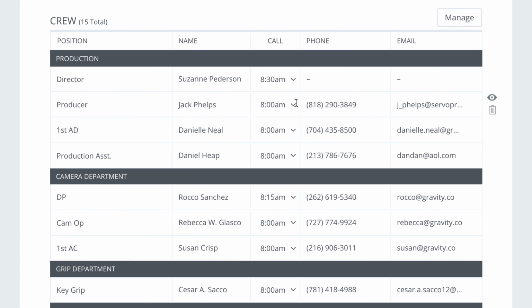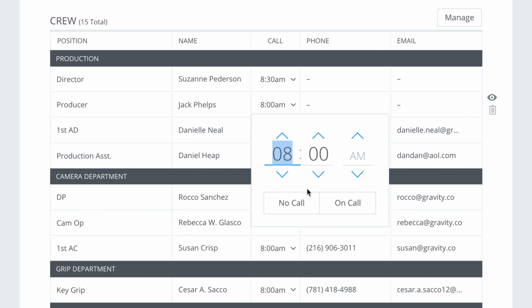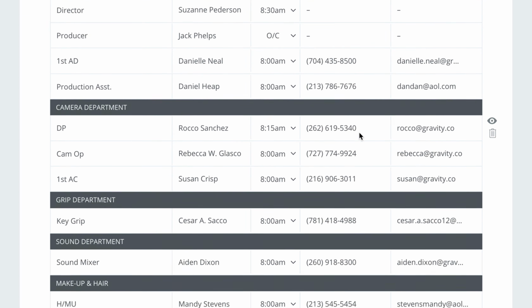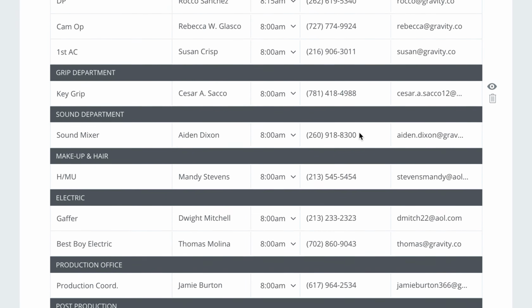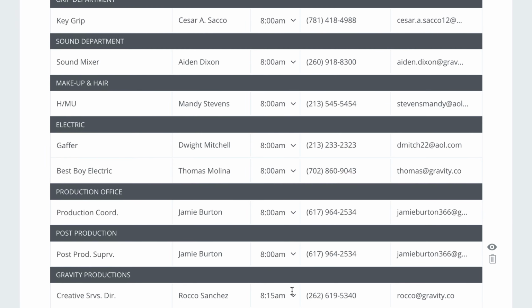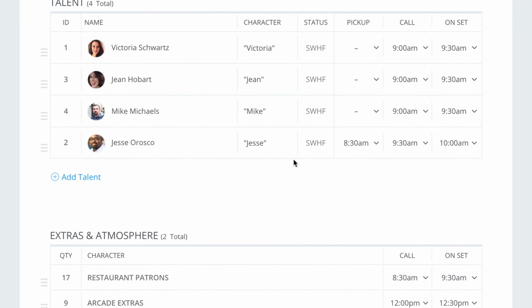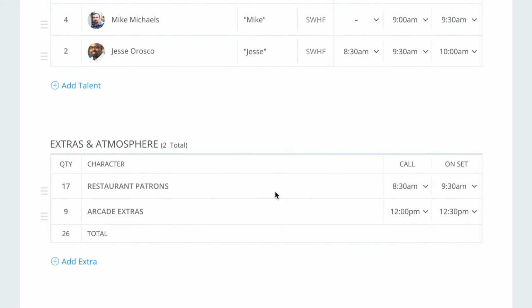Next up is the crew section. This is where everyone in the crew is listed with their own specific call time and their contact info. Now, I'm gonna hide the contact info for the director, and I'm gonna say 8:30 is a good time for the director. I'll hide for the producer too. He doesn't need a call time, we'll just have him on call. First AD, everybody else here looks good. You know, one thing I like to do, seems like hair and makeup, an 8 a.m. call when talent isn't called until 9 just doesn't really make sense.